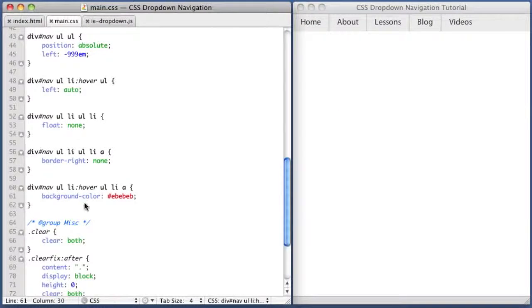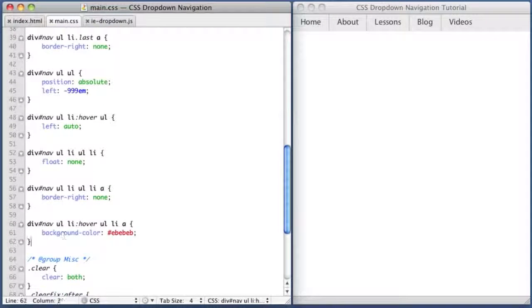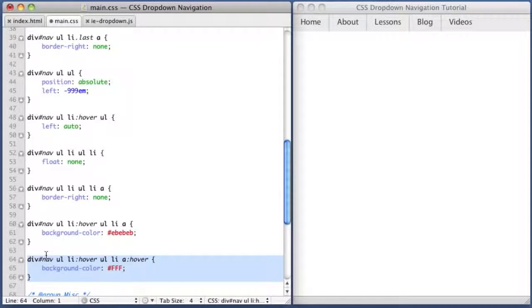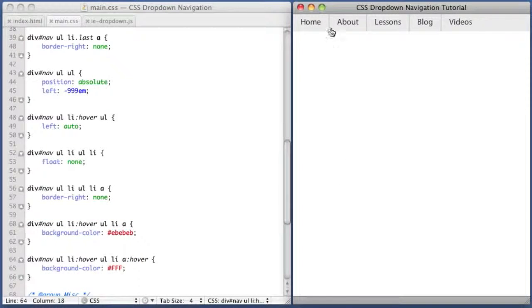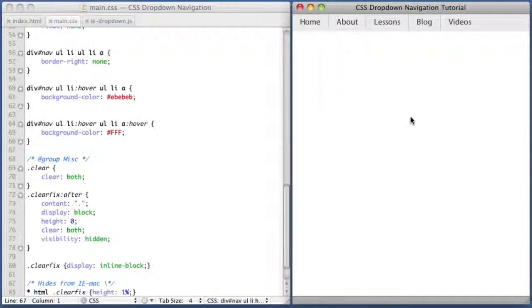So we'll basically tack on a new rule, div nav list item hover. So this rule is basically being added on to this rule. We just added the hover pseudo selector, otherwise it's the exact same selector as this, and we're just telling it to have a background color of white. So now when we refresh, we see that we have the exact functionality that we wanted. The parent link remains white when we are hovering over its children.